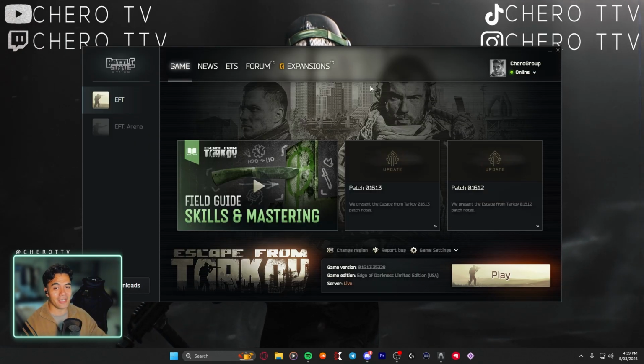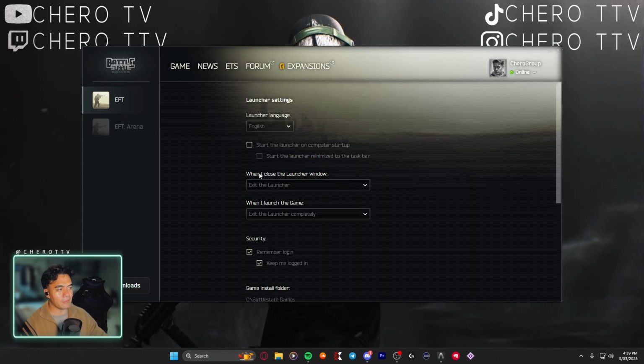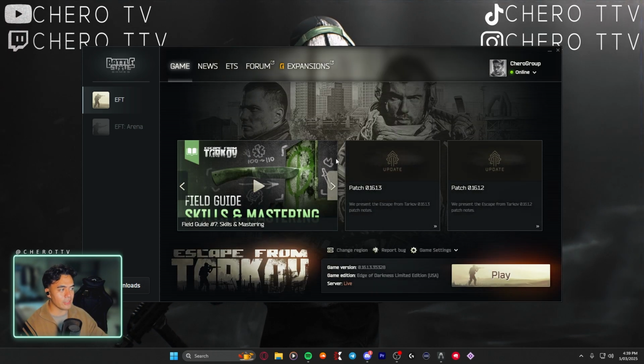Now, next up, we're going to change the launcher settings. You're going to click under your name, go launcher settings. And then when I close the launcher window, exit the launcher. And when I launch the game, exit the launcher completely. This will save you a little bit of resource when you actually go into the game itself.